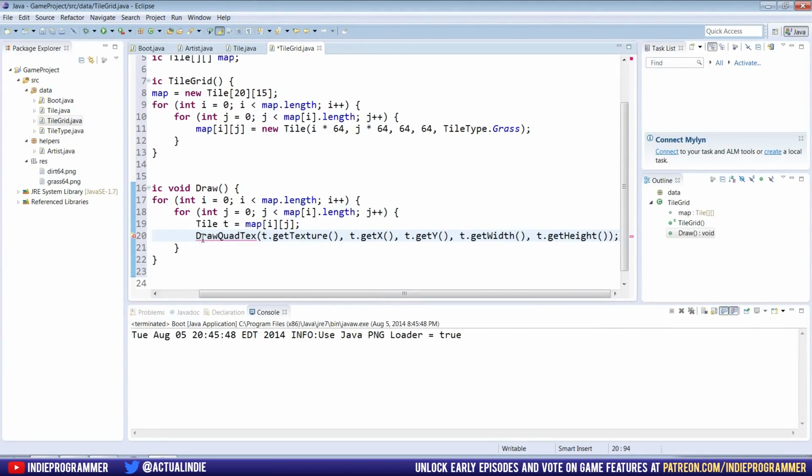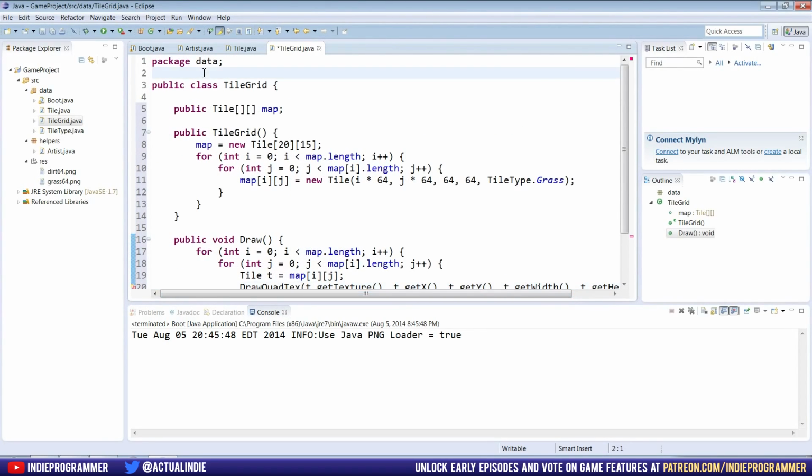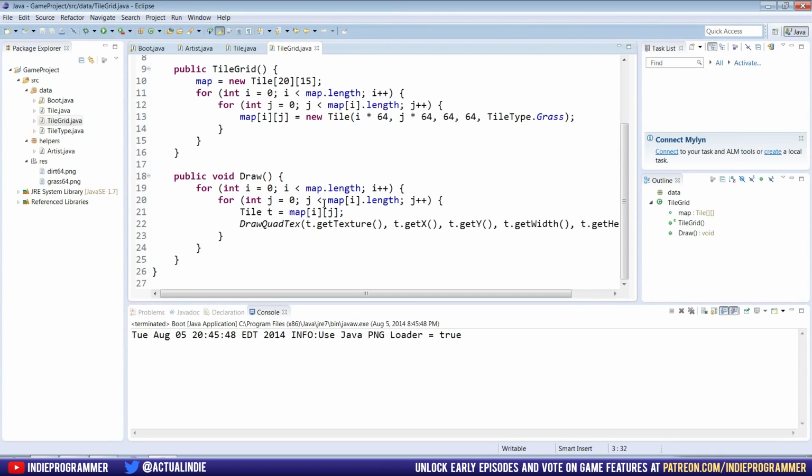And we probably need to import this. So if you go to the top above our class declaration, import static helpers.artist.*. Alright, looks like it worked.